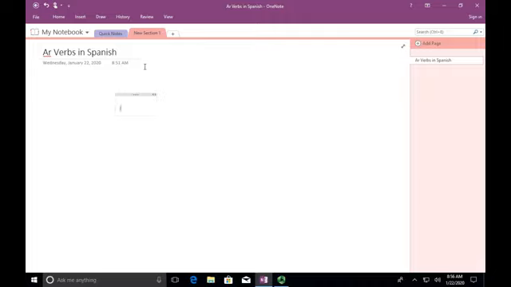We're going to look at hablar, which means to talk. We're going to look at cantar, which means to sing, and we're going to also work with tocar, which means to touch, and you can also use it if you're playing an instrument.